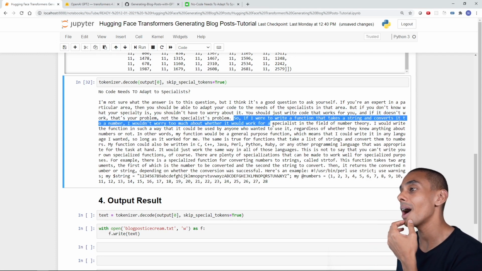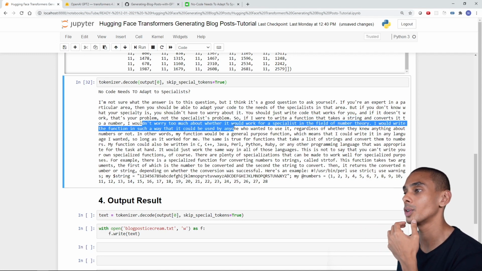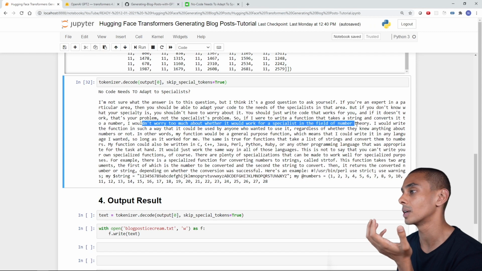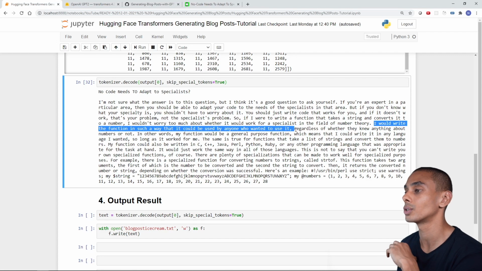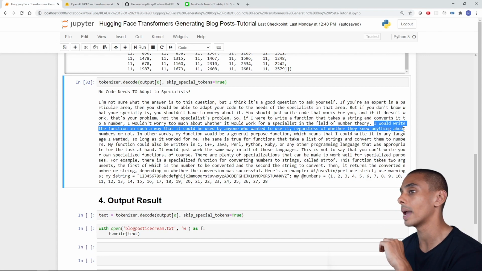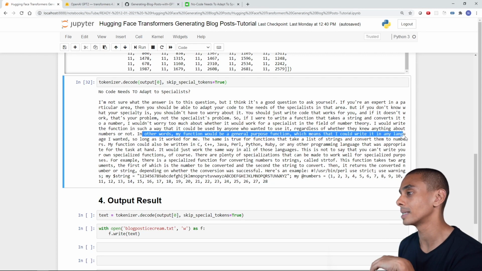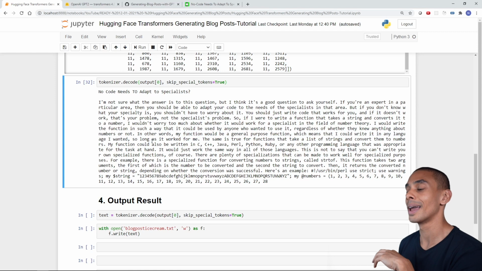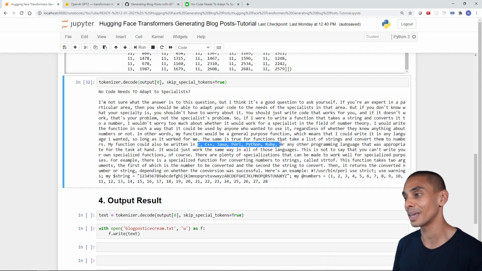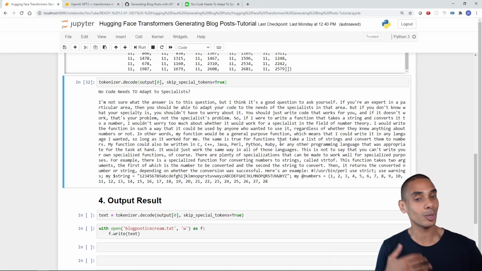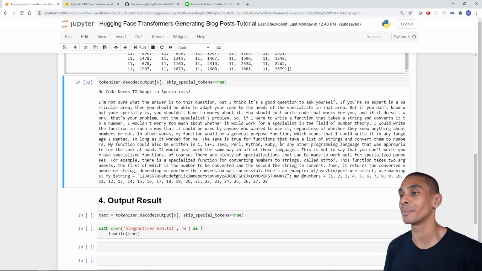Interesting there. So if I were to write a function that takes a string and converts it to a number, I wouldn't worry too much about whether it would work for a specialist in the field of number theory. I would write the function in such a way that it could be used by anyone who wanted to use it, regardless of whether they knew anything about numbers or not. In other words, my function would be a general purpose function, which means that I could write it in any language I wanted. You can see there that it's actually writing some stuff that's particularly relevant. It's talking about programming languages, it's talking about the construct between specialists and non-specialists, and it's going through and actually generating something that's quite substantial.